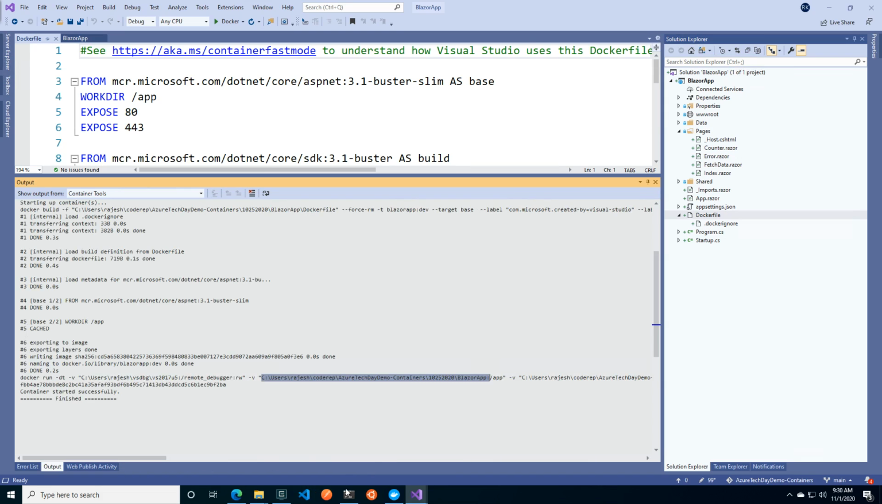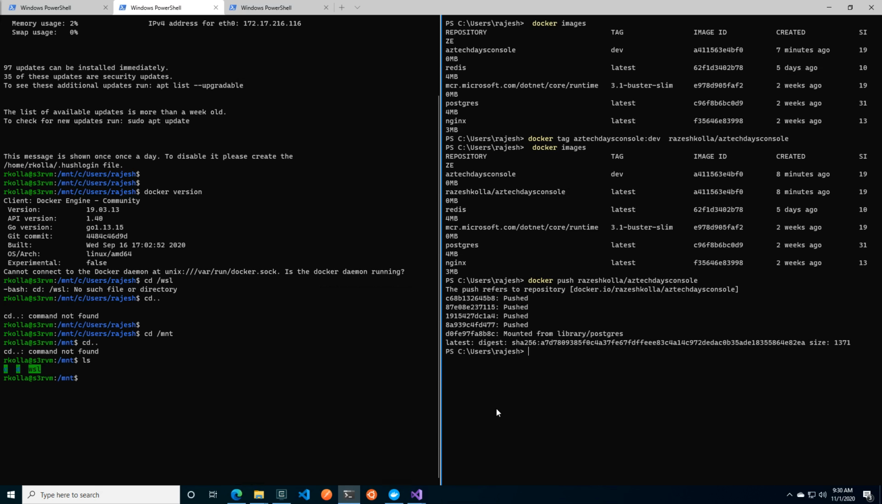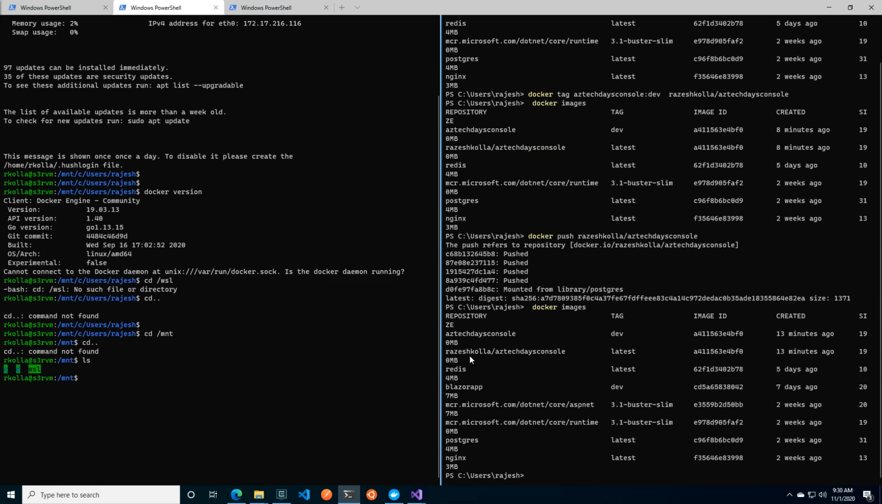Okay, now go to this one, Docker images. The Blazor app is 7 MB big because the base image takes 7 MB.